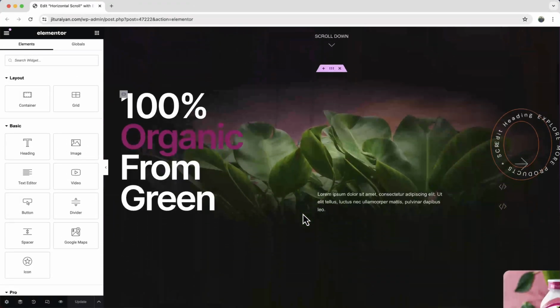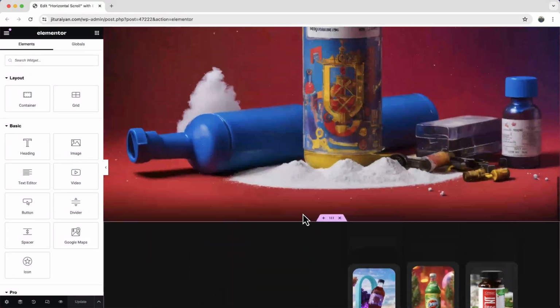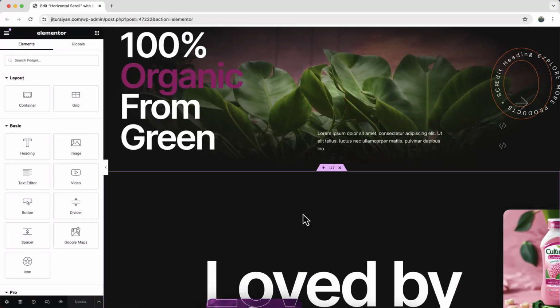Alright, so you can see I have already created some sections here, and I'm not going to go into detail on how we made these sections. We'll focus on how we convert them to a horizontal scrolling section. So by following this process, you can make any of your sections into a horizontal section.